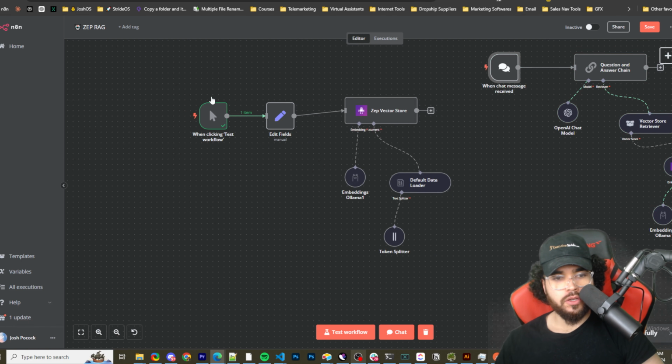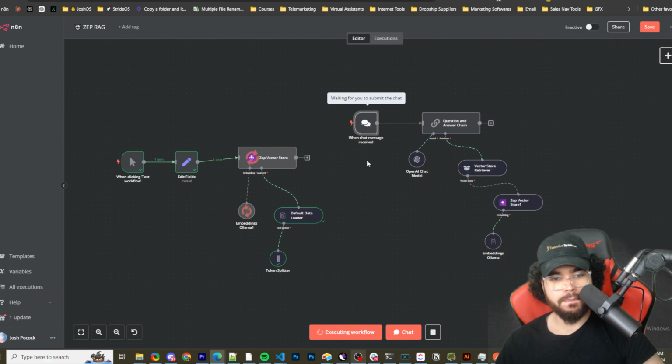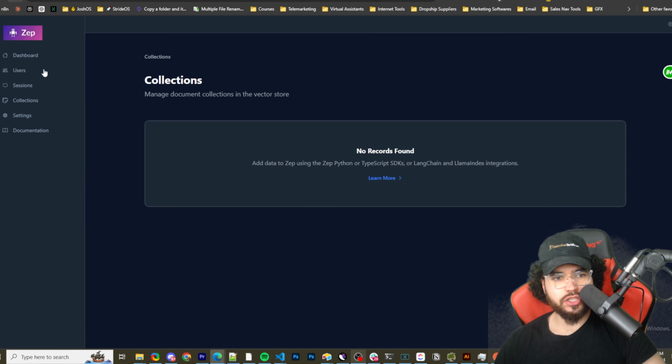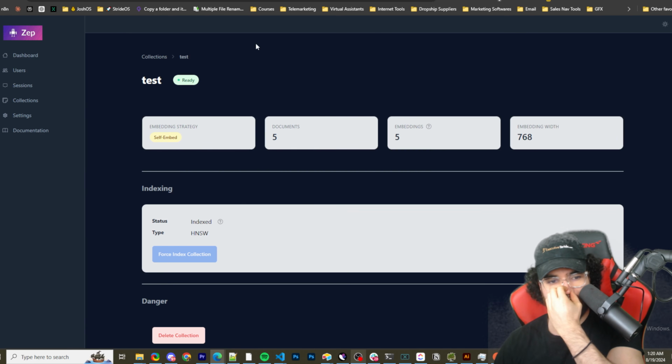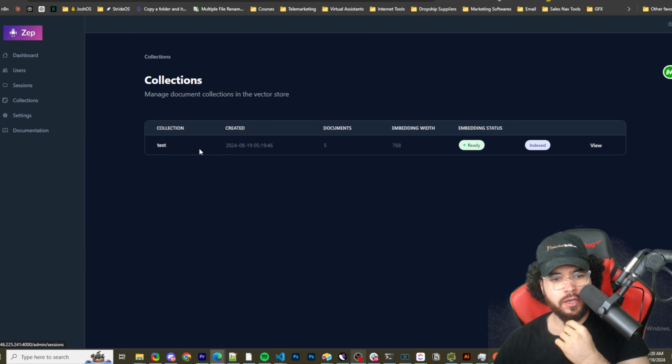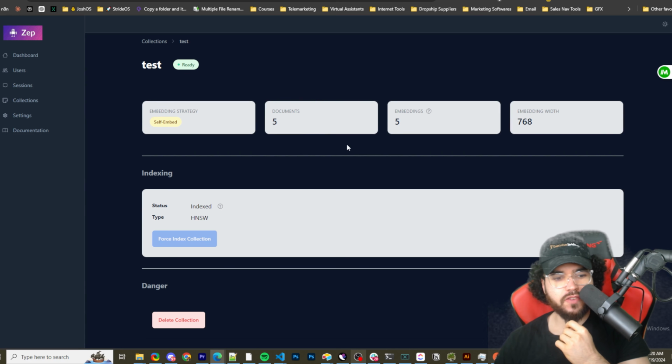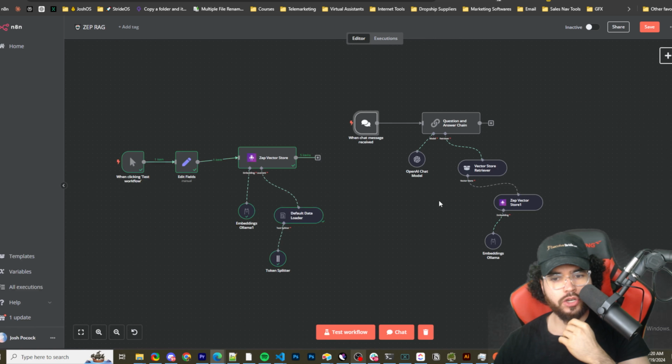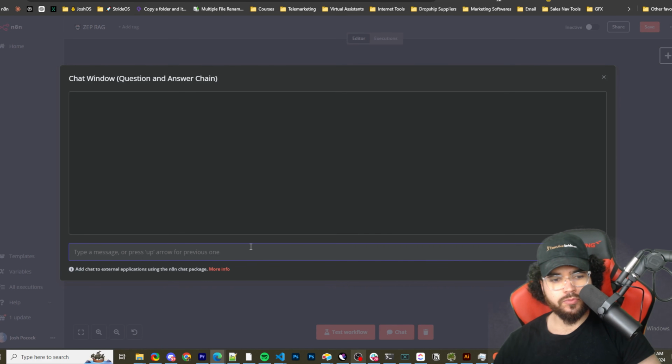Boom. So now we're actually going to upsert the data in. So set the field. We're just testing it. Boom, boom, boom. You can see it's embedding right here. Give it a second. Okay, so it was a success. If we go into our ZEP right here and we just refresh, we'll see that we got the test collection. Okay, so test collection, we got 5 documents, 5 embeddings, index, etc. We can see all that good stuff. So we're good. Now let's test the chat. So the retrieval side of things.